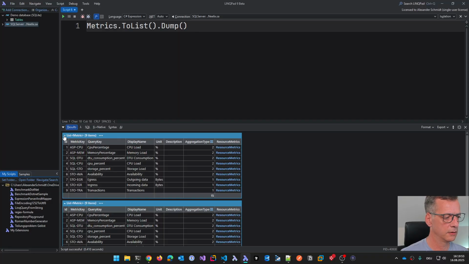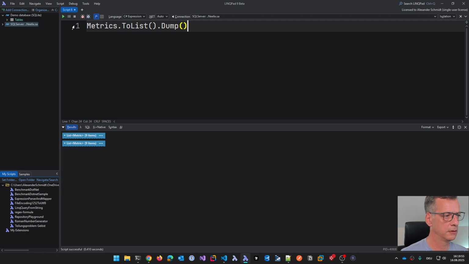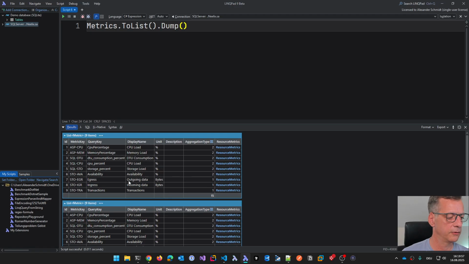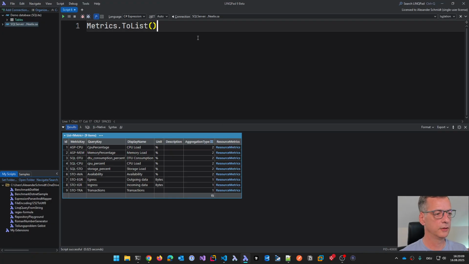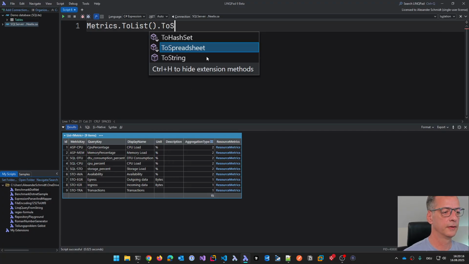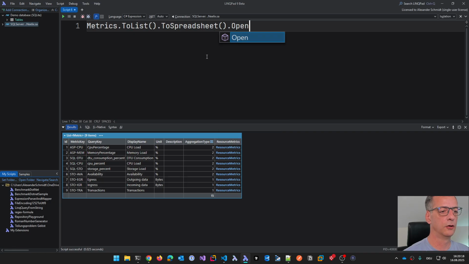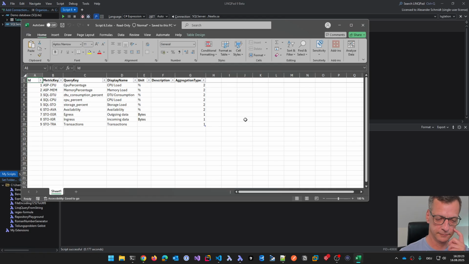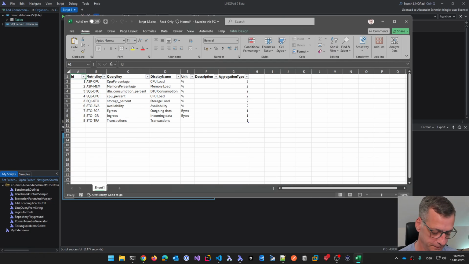So list metric. Where is it? Why is it two times? What did I do? Results. This is the metric. Oh, because ToList is already doing it. Yeah, ToList is already doing it. So now there's another extension method, which is mind-blowing. ToSpreadsheet and then Open. Okay, let's try this. So what happens is exactly what you thought would happen.